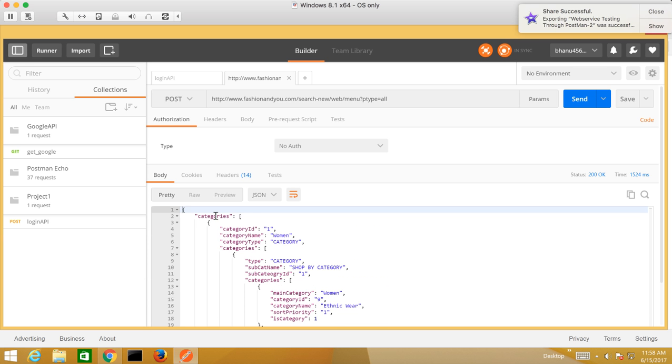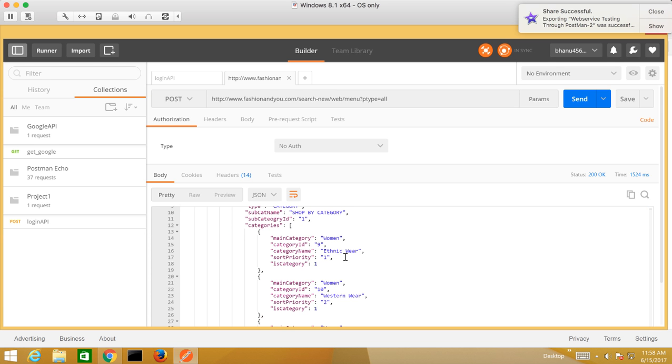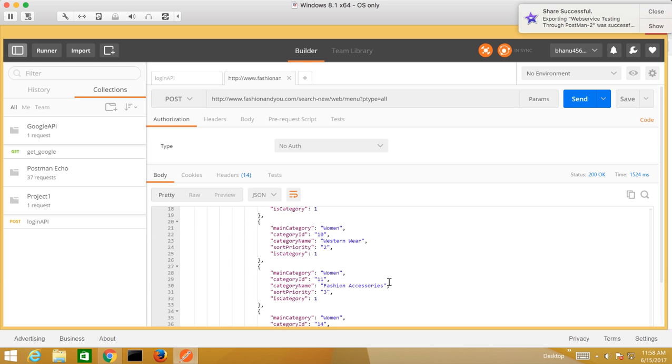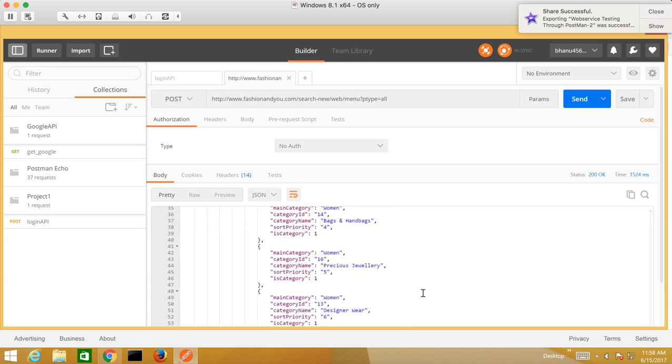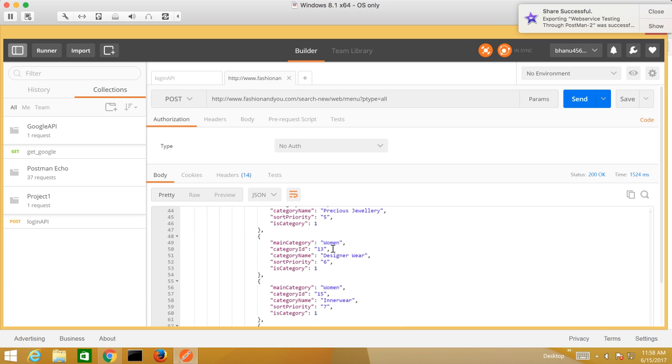This is the category ID, category name: women. Inside women you have a category called sort by category 1. In women you have category ID 9, ethnic wear. Women category ID 10 is western wear. So these are the products actually. Any e-commerce site will have this, right? Women has fashion and accessories. So these are the categories you have in women. In women you also have precious jewelry, designer wear, and inner wear. So this is the response you are getting from the API.